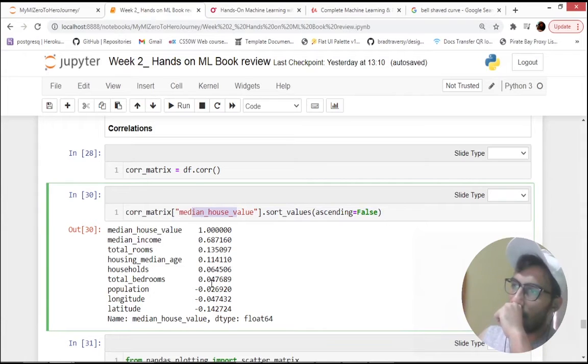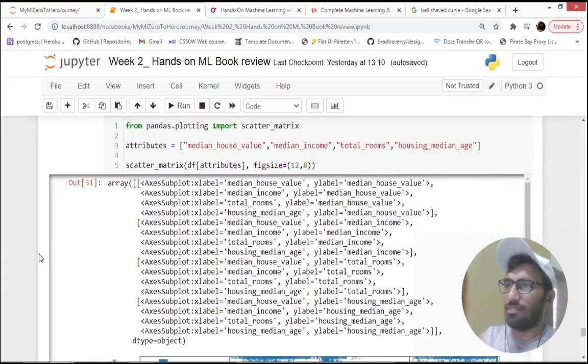Whereas if the value is very near to 0, like total bedrooms, if it is changing, this doesn't affect the median house value. And when there is a whole lot of negative, it means if the median house value goes up, the latitude goes down. So latitude I think means this one. So the more we move to the south, the house price increases, something like that. Okay, wait, we will see that.